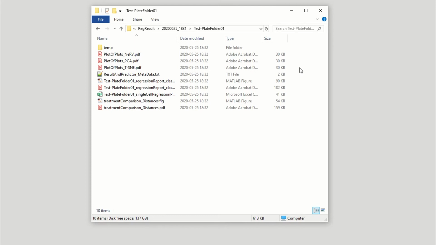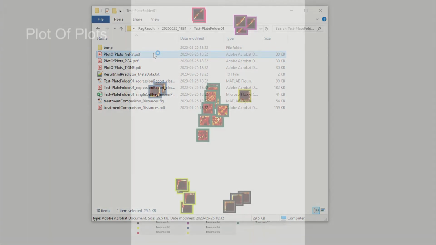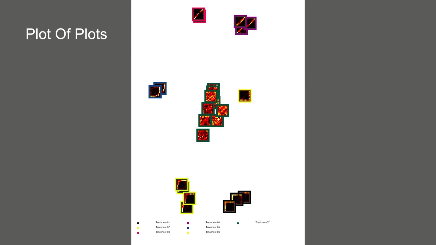The output files of the unsupervised analysis will be placed next to the regression report PDF. Plot of plots is a visualization method to help users discover treatment similarities. Heat maps displayed in a similar position highlight treatments that have similar effects on the cells. If you have a plate layout, then the replicates are highlighted with the same color.